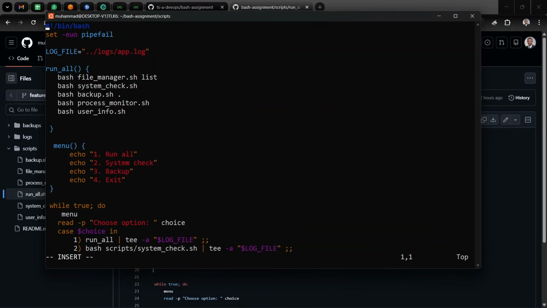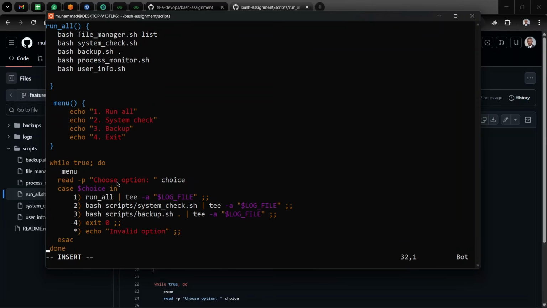So I'm going to quickly explain how this run all script works. As usual, we're going to have a logs file, which is going to be called app.log. And then we're going to have the run all function, which is going to call all of our scripts. So when the user wants to run all of the scripts, we're going to be calling this run all function. Then we have another function called menu, which is going to output all of these echo commands in order for the user to select a particular option, by selecting 1, 2, or 3 to perform a specific operation.